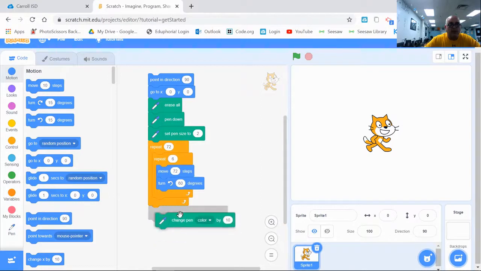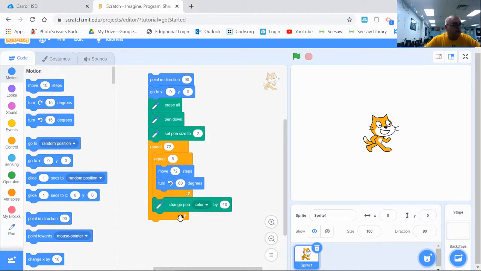Now, change pen color goes right here, in between those 2 loop blocks. It goes right there. And our last block is this guy right here. Turn right 15 degrees, but we're going to change that 15 to a 5. And we're going to put him right inside there, okay? All right, that's all the blocks.